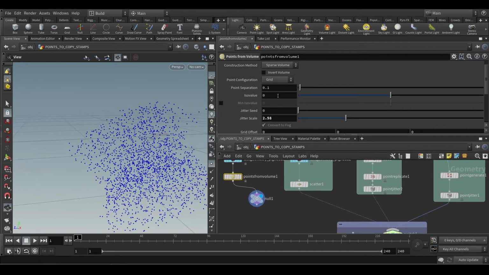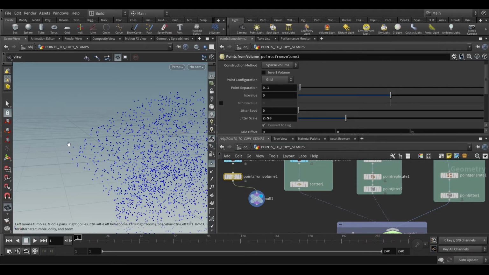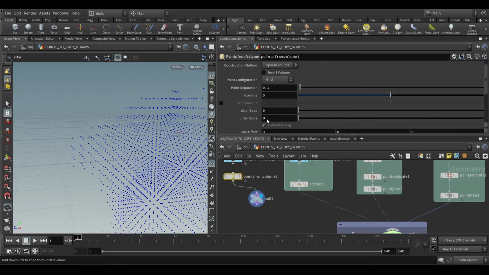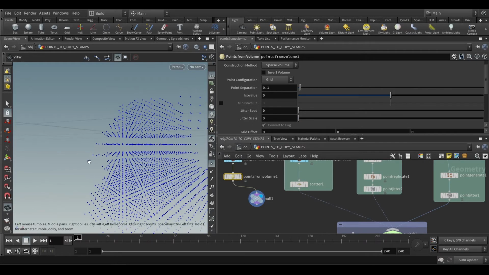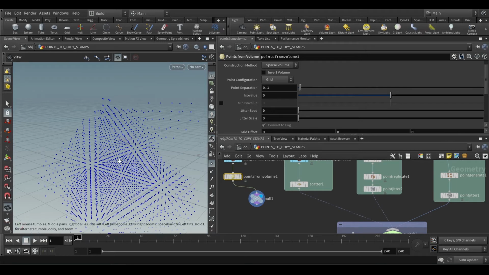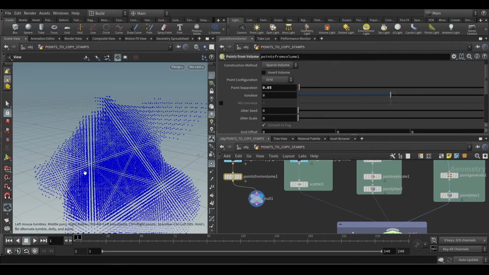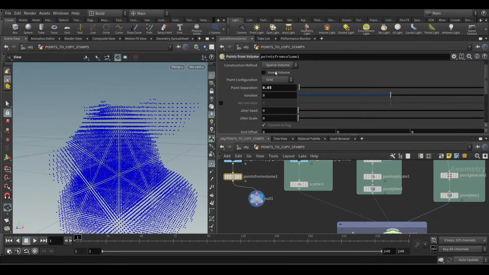Now this is point separation. It means the distance from one point to another point if there is no jitter. One point to another is 0.1 distance. If you want them closer, you have to lower the number. So I will put maybe 0.05. Yes, see, now each one is separated by 0.05 distance. If you hover over, you can see the smallest distance between any two of the generated points.